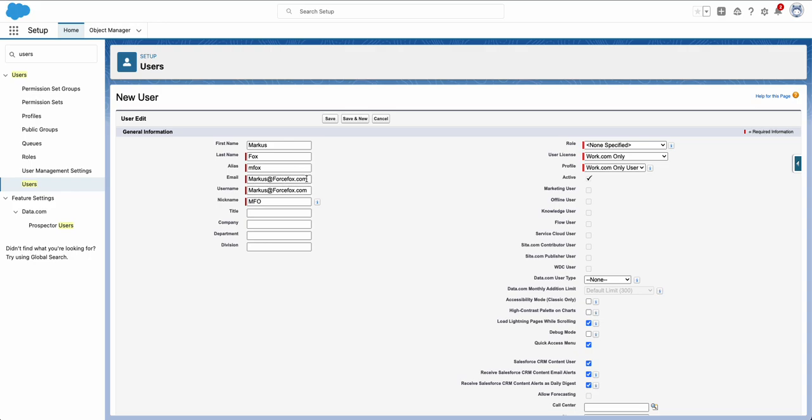So for example, let's say I have this username already in another instance, so I have to change it here somehow and call it perhaps marcus@forcefox.com.fox or something. So you can only have one username across all Salesforce instances. That has to be unique. You can choose your email address for every instance. Then you'll also be able here to type in title, company, department, and division.